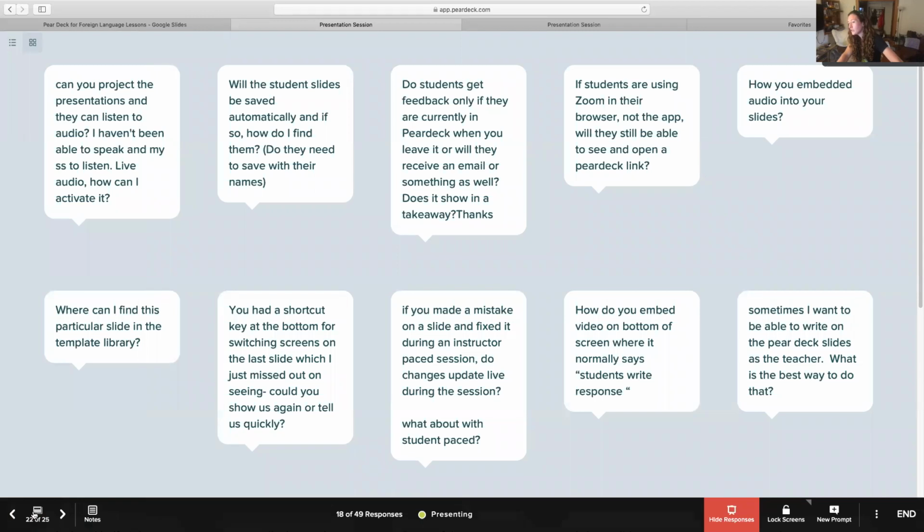Or switching screens. I'm trying to think of what that would be. I'm really sorry. You will receive a copy of these slides and a recording of this session. So hopefully your answer will be somewhere in there if I can't think of it before then.